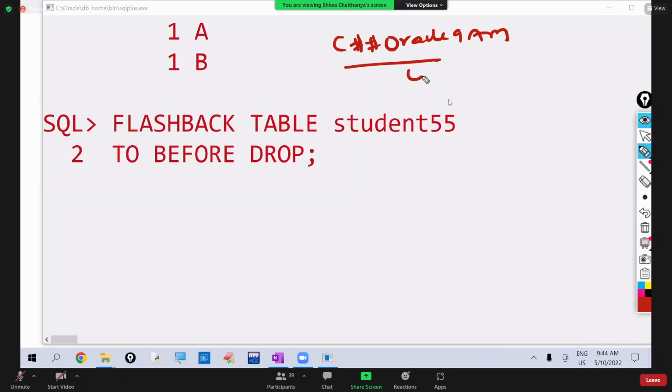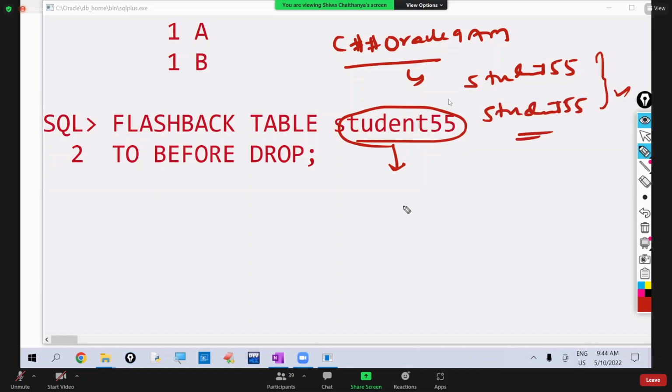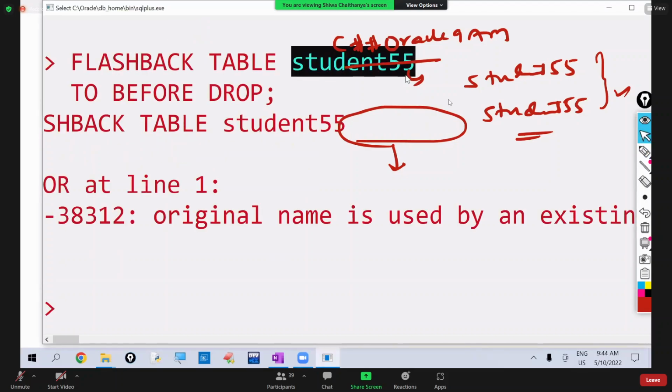Okay, now we are recollecting this dropped table. If it is recollected, this table name also what now? Student 55 only. But it is against the rule. The table name must be unique. It is against the rule. So that's why we cannot recollect now. It gives an error. Observe here. So observe here what it is telling. Original name is used by an existing object. So this original name student 55 is already used by an existing object. That's why I'm unable to recollect it like this. It is telling.